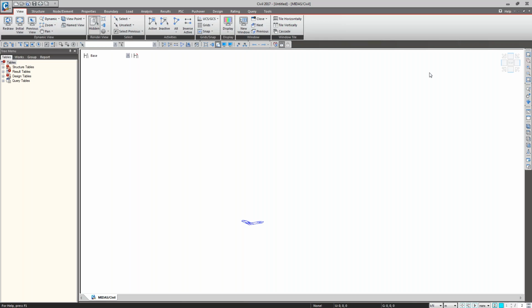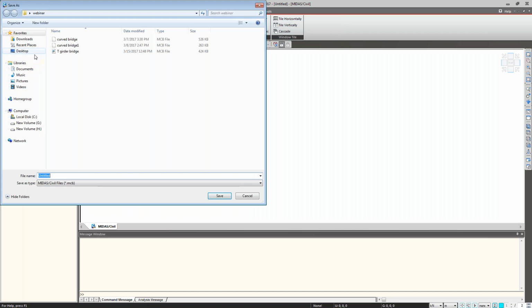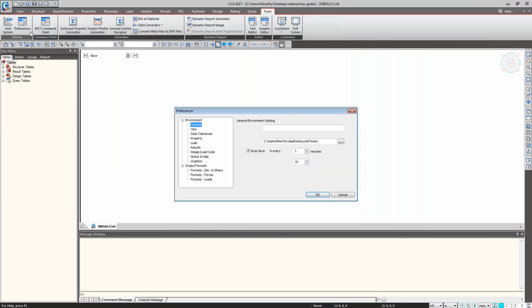Now this is the software interface. So the introduction about this is not required because you're already familiar with the interface of the software. Now I will directly generate this geometry and loadings over there. First, I'm just saving the file, giving the name as box girder. I saved it, so the program will automatically save the file. I set my preferences every 1 minute, so it will save automatically every 1 minute.